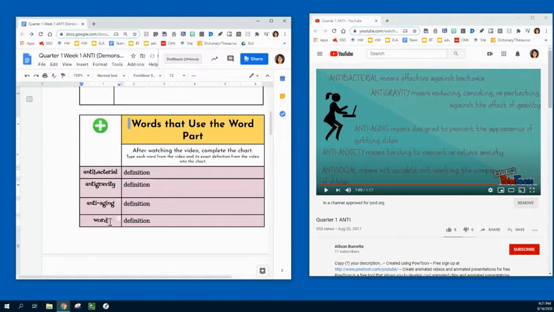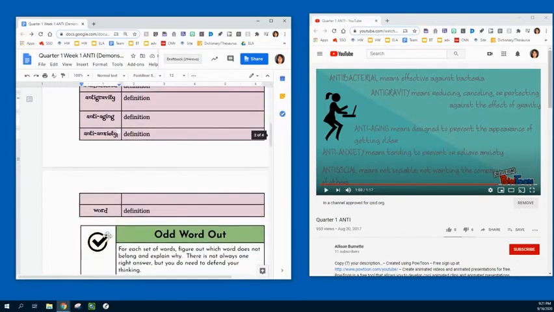And then I have anti-anxiety. I'm just typing it in exactly how I see it on my screen from the Powtoon. The last one is antisocial. All right, and then the video also gives you the definition.